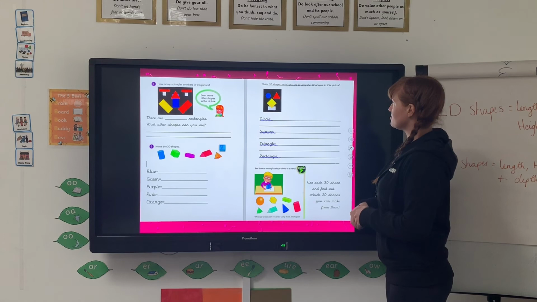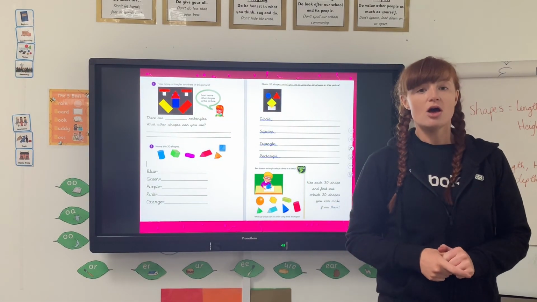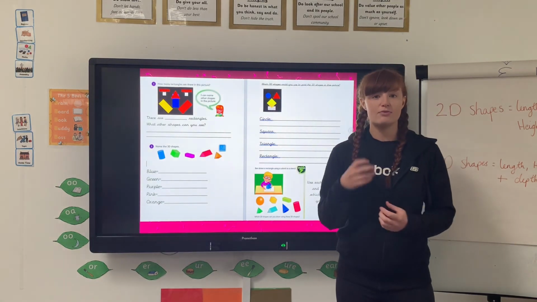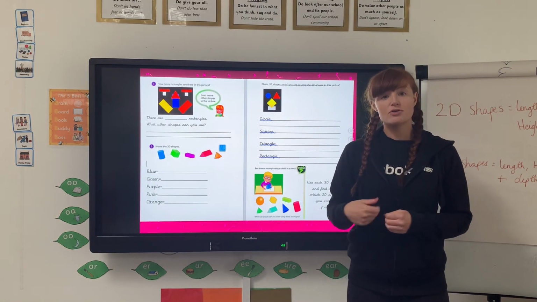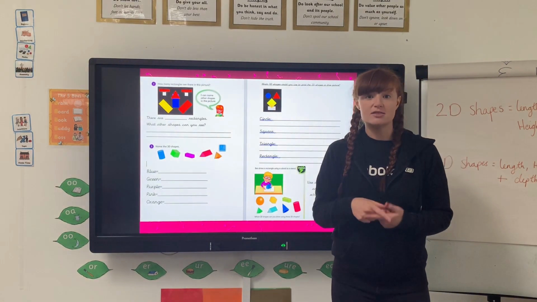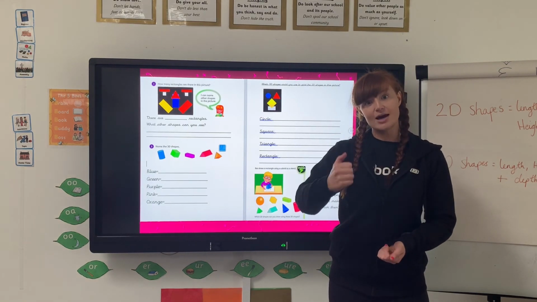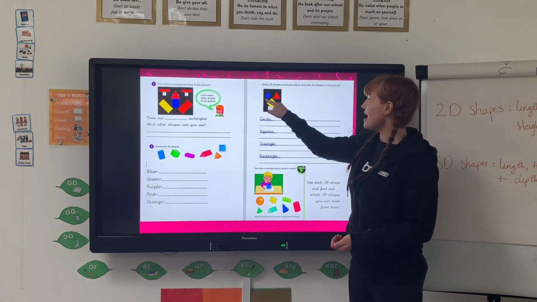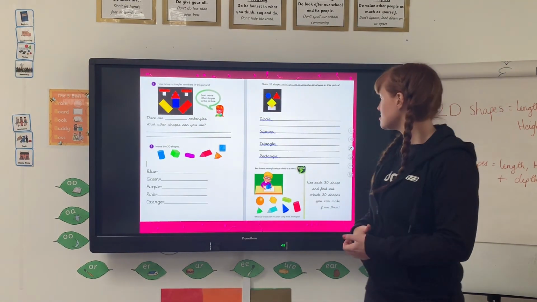Which 3D shapes could you use to print the 2D shapes in this picture? So this one's quite nice because it's thinking about what those 3D shapes look like and what faces they have. So for example, a cylinder has 2 circular faces. So if I put a cylinder, one of those faces, in paint and printed it on a piece of paper, I could get a circular face from there and a 2D shaped circle.